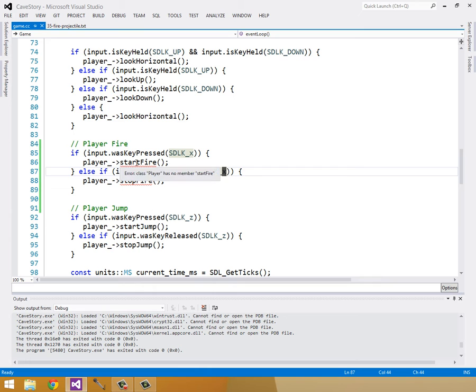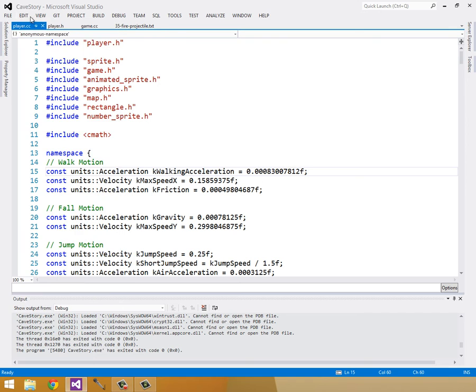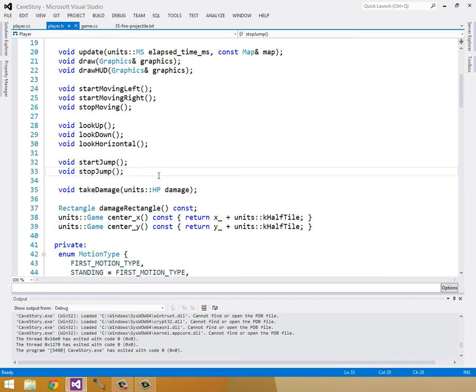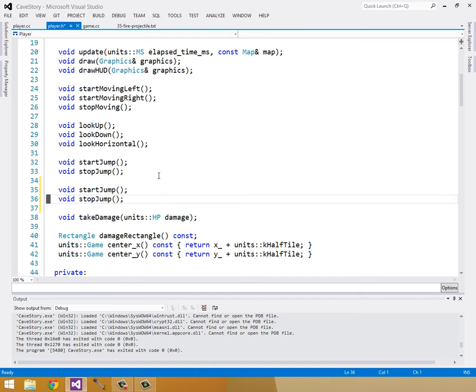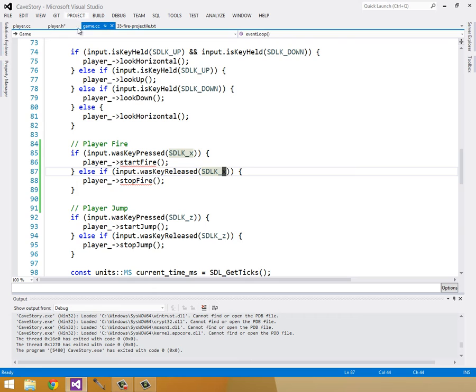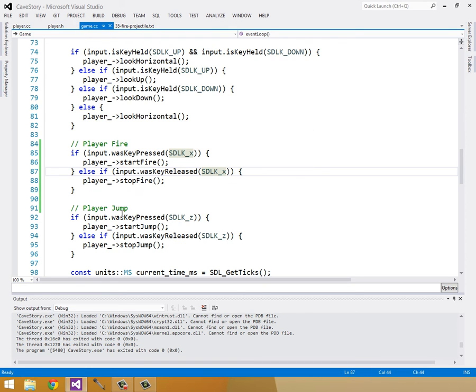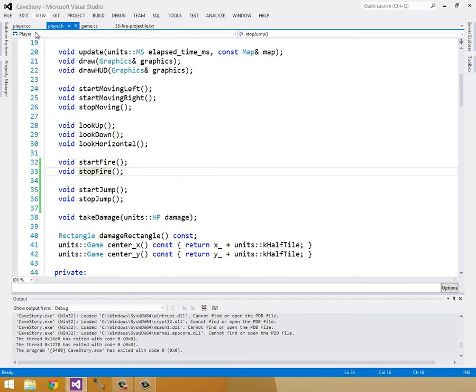It's not implemented, so let's go into our player class and implement it. So player.h and player.cc, and again copy and paste start jump and stop jump, and rename these to start fire and stop fire. Did I do it above in game.cc? It doesn't matter, I'm just being silly. I was just matching the order: player fire, then player jump. It's stupid. Don't do that. It's a waste of time.